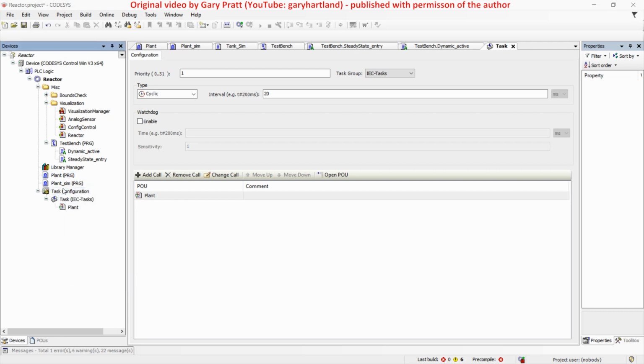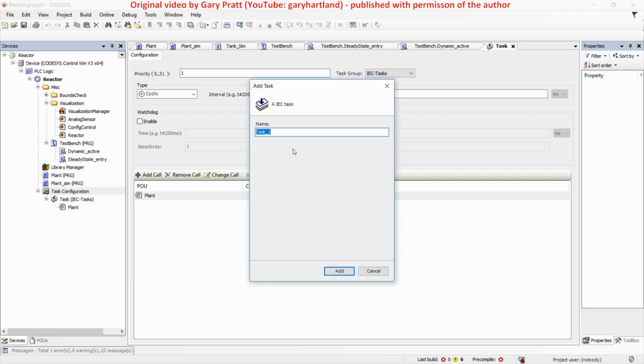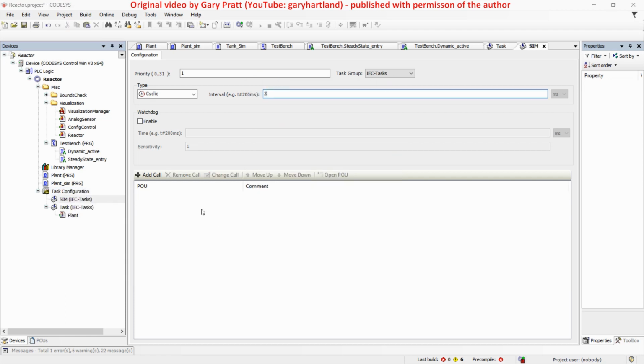The simulation task must run much faster since it is simulating the real world that runs in real time. I also like to make the simulation task run at a non-integer multiple of time to avoid any synchronization, which could mask potential problems. To do this, we create a new task called sim and assign it a 3 millisecond cycle time. And then we drag and drop the simulator and the test bench.